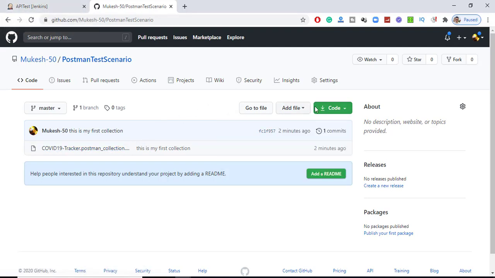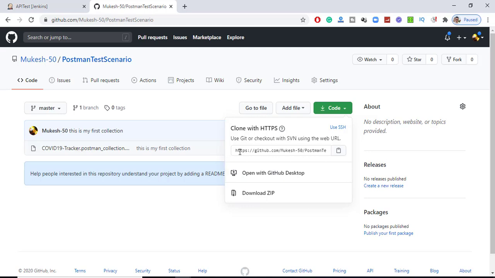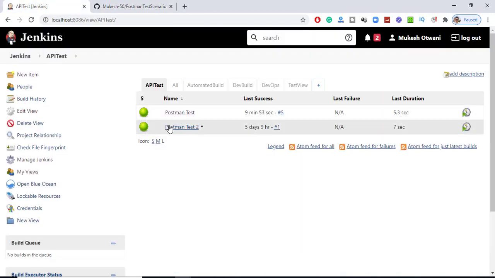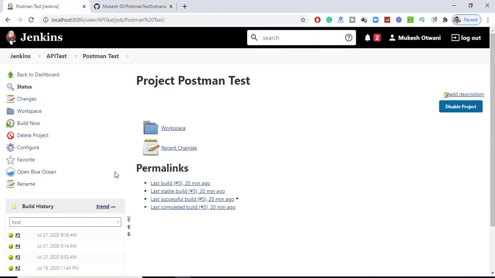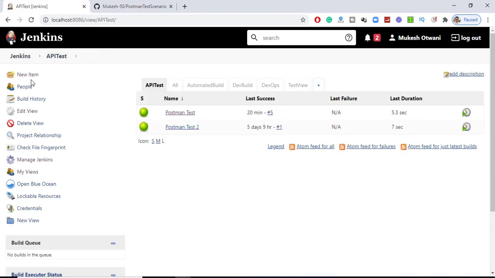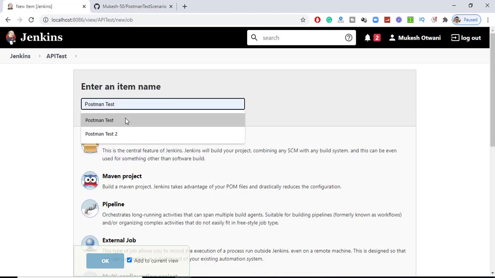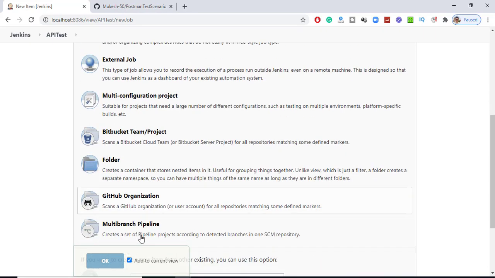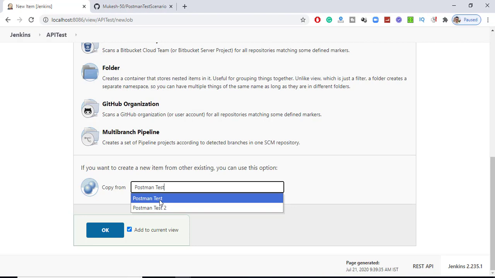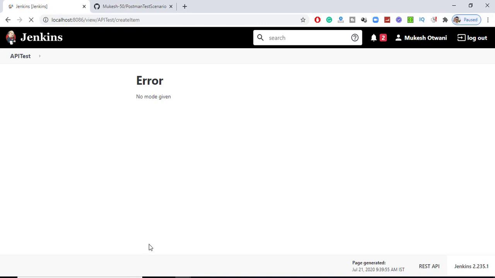Now how can we do that? Just click on code. Anyways, we have used this HTTPS, right? Click on this, go to your Jenkins. This was our job. So what I will do, I will create a copy, so that at least we will have two jobs. I will say postman test, and I will say this is GitHub HTTP, because next we will do with SSH. Okay, so postman test GitHub HTTP, and I will copy this from this job. And if you don't want to copy, that's fine, you just click on OK.